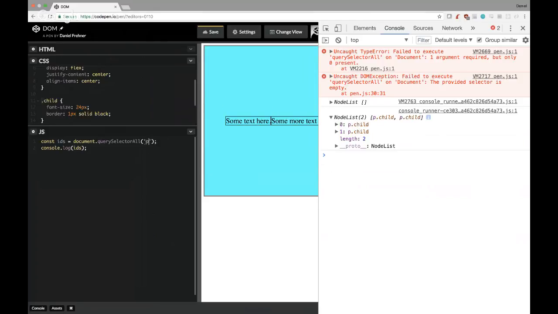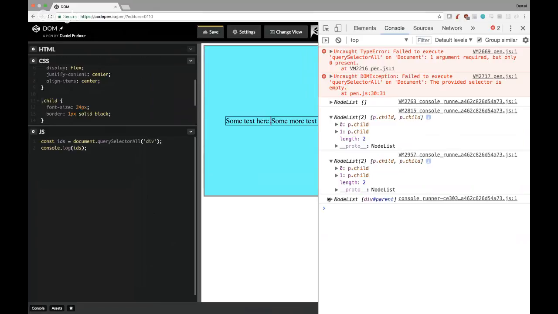and we can change this to P to get all of the paragraph tags, and we'll see that we have both of those paragraph tags in there. We can change that to div to get all of the divs. And we'll see that we only have one item, but we have an array with that in it, right? So that's how query selector and query selector all work.